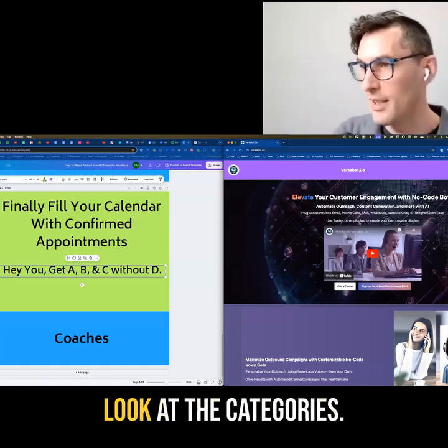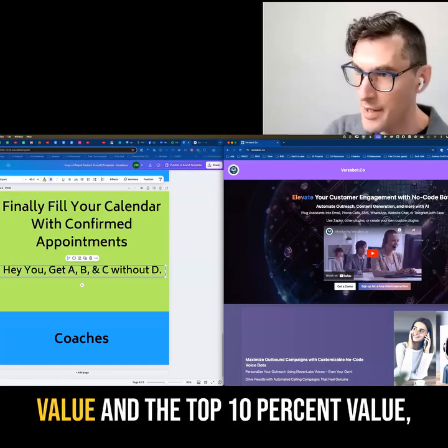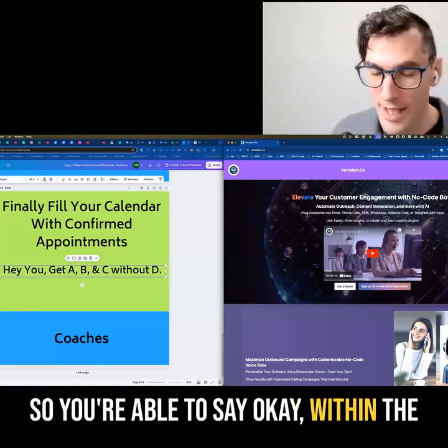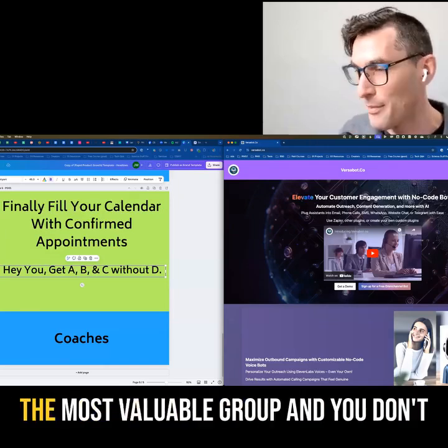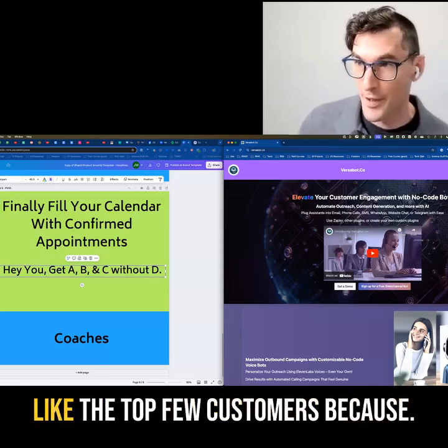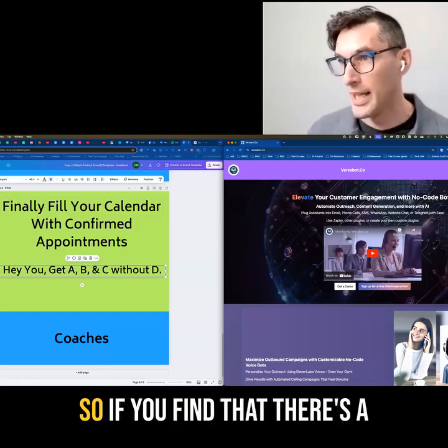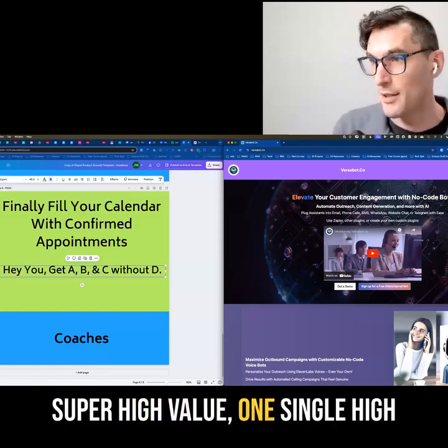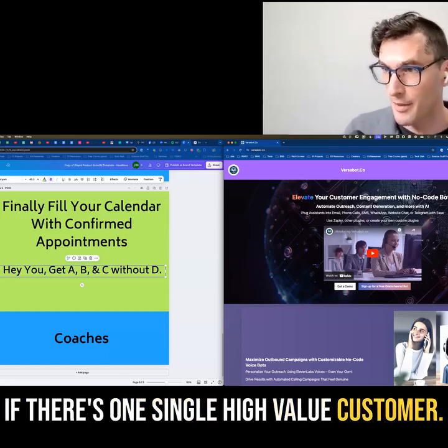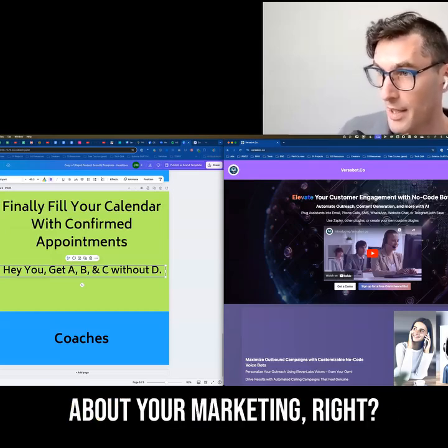And then I would just look at the categories: what is the median value and the top 10% value, like lifetime value, of each category. So you're able to say, okay, within the categories, which of these tend to have the most valuable group? And you don't really need to go after the average. It's really interesting to look at the top few customers, because if you're one in a million, there are thousands of people like you on planet Earth. So if you find there's one single high value customer, because you're so small right now, it's just 250 people, you can probably find more people like that if you wanted to double down and get really specific about your marketing, right?